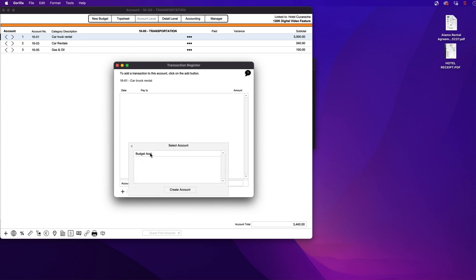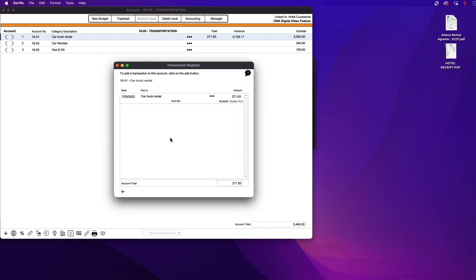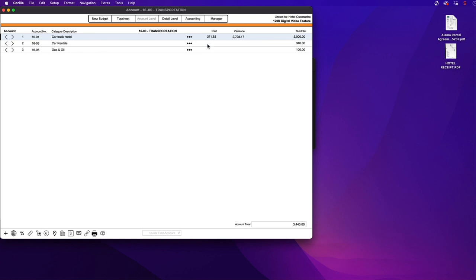Add a new entry and select an account. The Pay To field auto-populates with the account name, Car Truck Rental, but you can enter any name you want. In the Amount field, I will enter the amount for the first week car rental here and click the Done button. And here you can see in the account level the amount paid so far, the variance, and the subtotal for the car truck rental.